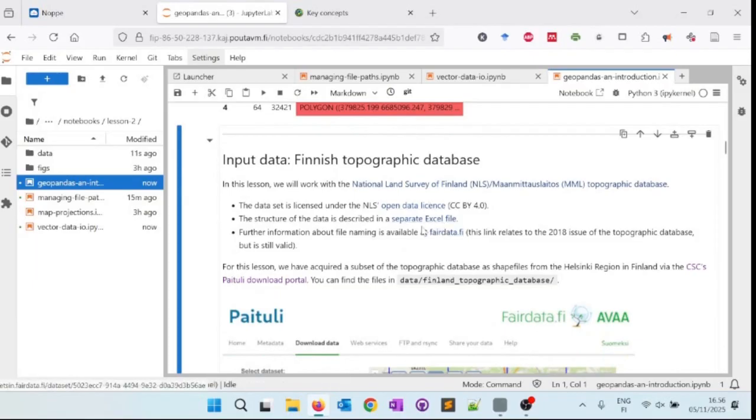It comes with a bunch of metadata. It has very detailed metadata, so if you want to learn more about what the data entails and how it's been collected and everything, then you can just check out the source. It also comes with a separate Excel sheet that tells you what each of the columns mean.